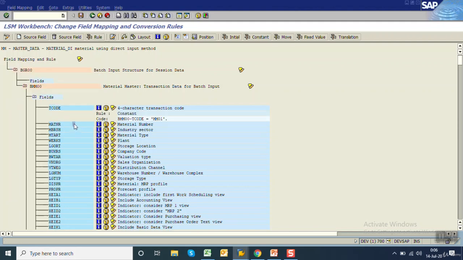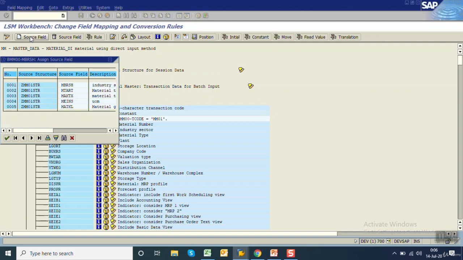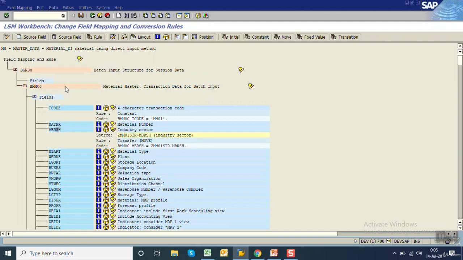Second is the maintainer, which will automatically get created. Third is the industry sector. We will get this from the field. Click on source field. MBRSH is the source field for that. Now we can do it like this one by one.